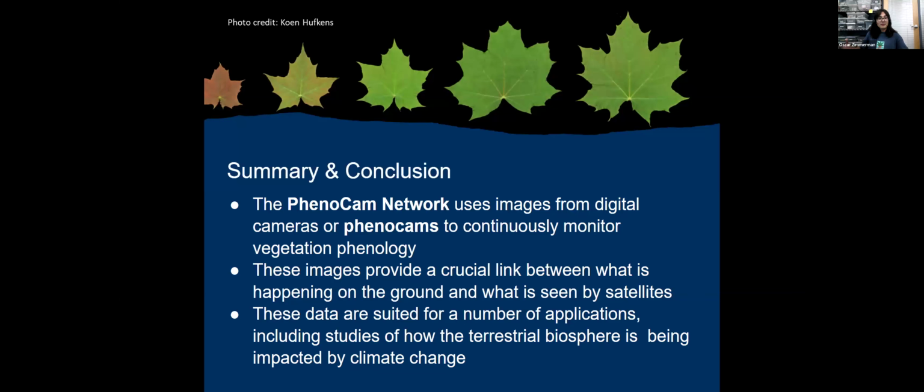So to summarize and conclude, the PhenoCam network uses images from digital cameras, or PhenoCams, to continuously monitor the phenology of vegetation. These images provide a crucial link between what is happening on the ground and what is seen by satellites. And these data are suited for a number of applications, including studies of how the terrestrial biosphere is being impacted by climate change. And if I could add one final point to this conclusion, these data, we believe, are very valuable for the Ameriflux and FluxNet communities to use.